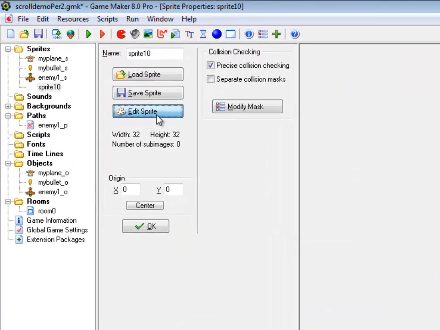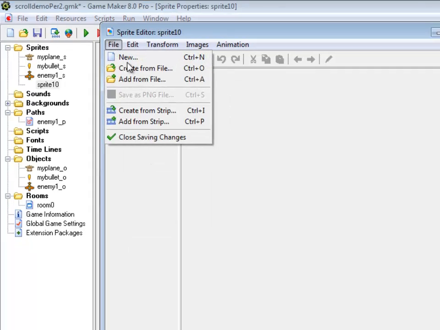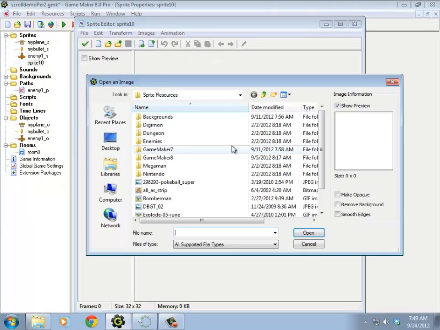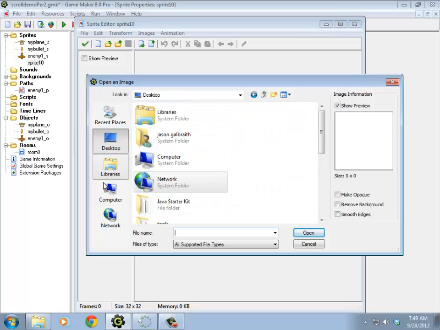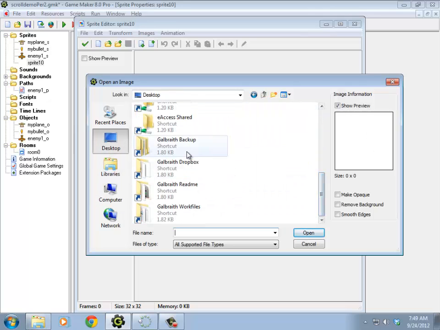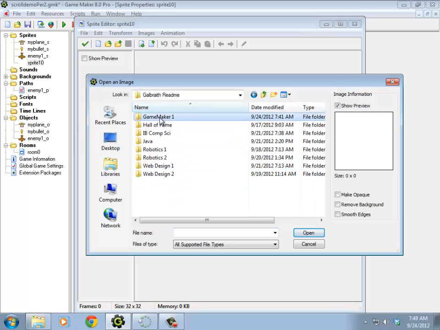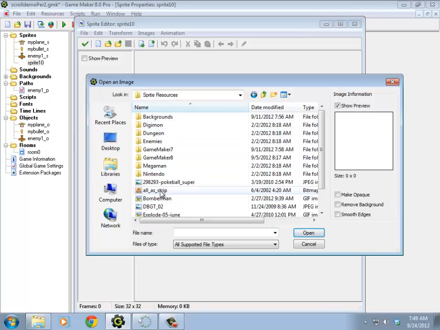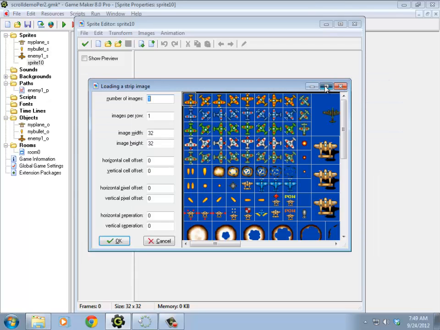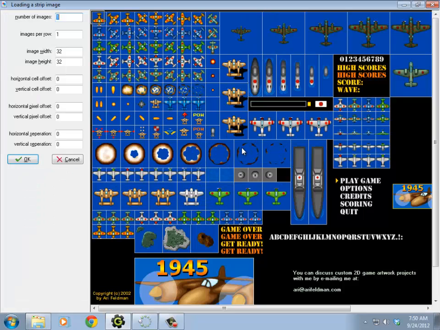You may remember from last time how this works. You do edit sprite, file, create from strip. The one that I'm using in my game is on the desktop, readme, GameMaker1, sprite resources, all as strip. You can use whatever you like, but that's what I'm using for all these demonstrations.